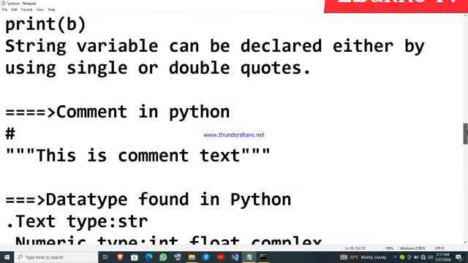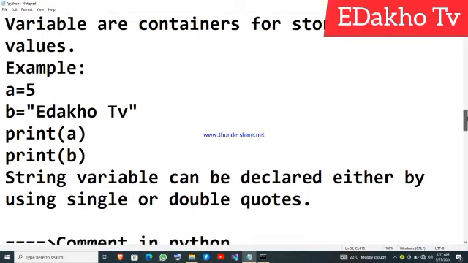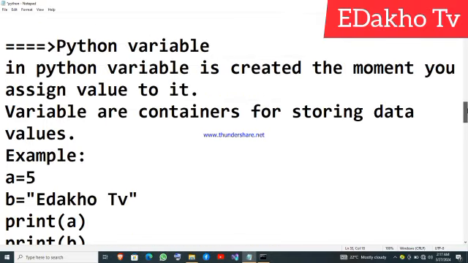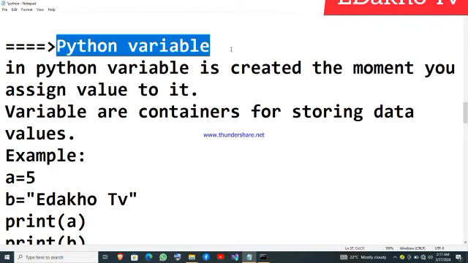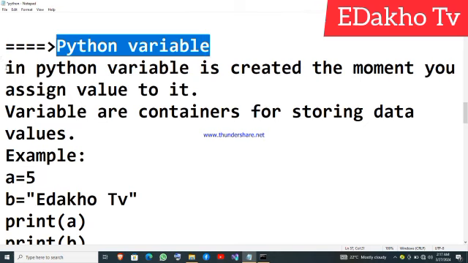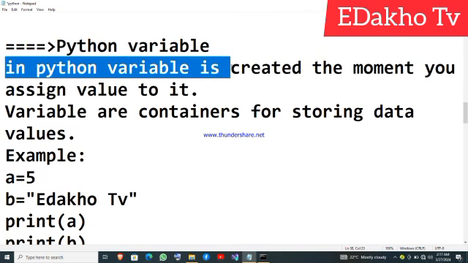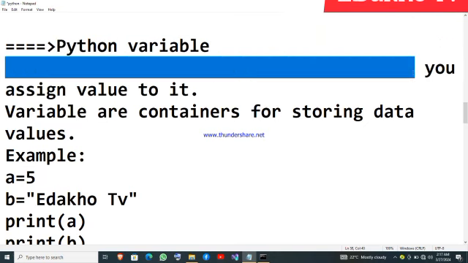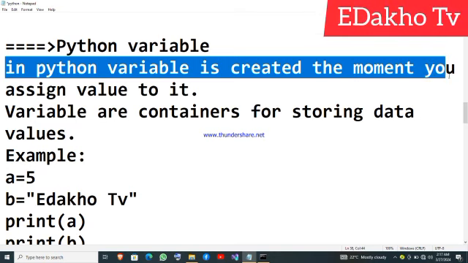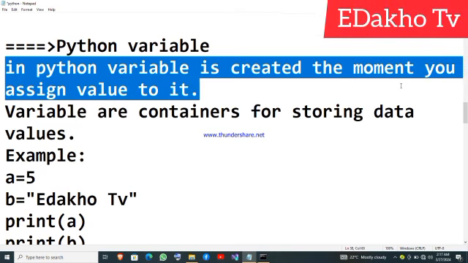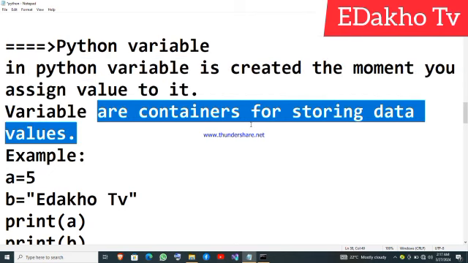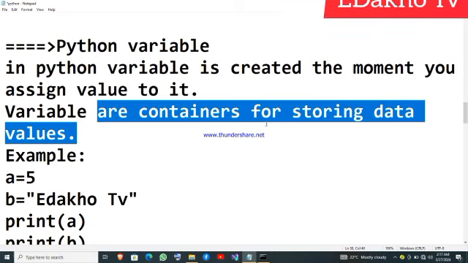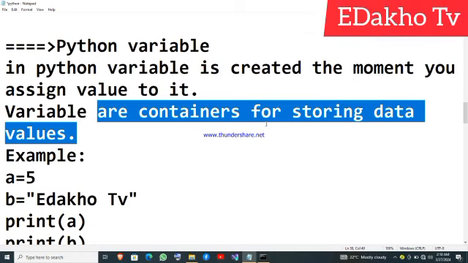In Python, there is something we call the Python variable. So what is a Python variable, and what is it for? In Python, a variable is created the moment you assign a value to it. When you say this is my variable, it is created at the moment you assign the value. If you didn't assign the value, you don't get access to it.